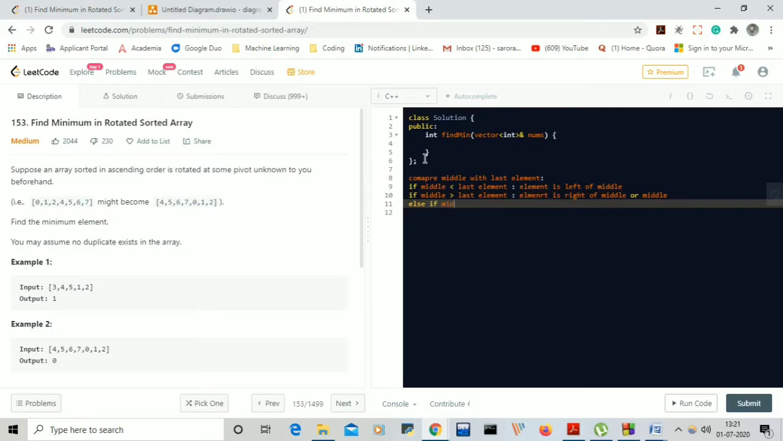Else if the middle element is equal to the last element, in that case you just have to decrement the high, because the minimum would definitely not be only the last element. It would be towards the left. I mean, it should be towards the left. It cannot be the high, because anyway it is a rotated sorted array.